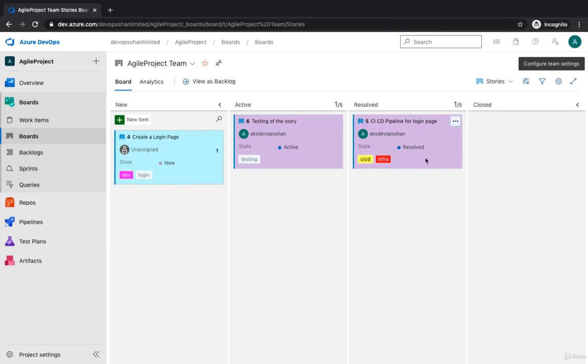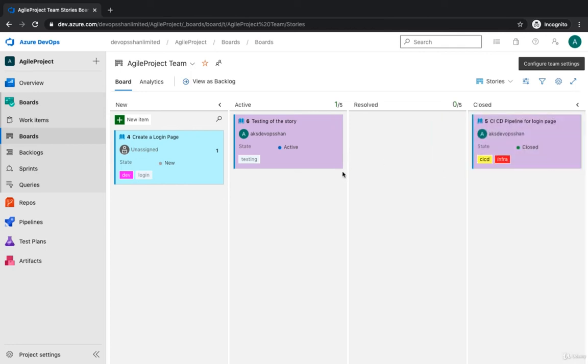So once you're done, you could always close this, which denotes that you've performed a closure on a task and you've completed this particular task. So this is how you could manage your boards, and this is how the board and the backlog are different from work items.